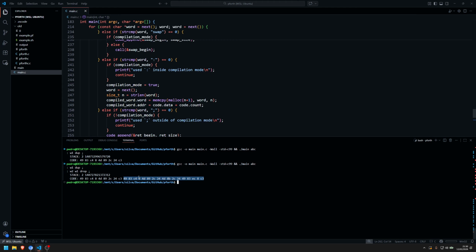It's actually correct. Look, this is word 1, okay? And this is word 2. So this is why it's copied, because I'm inlining everything. I'm inlining it. You see? Everything is inline. Yeah, exactly. Everything is inline.